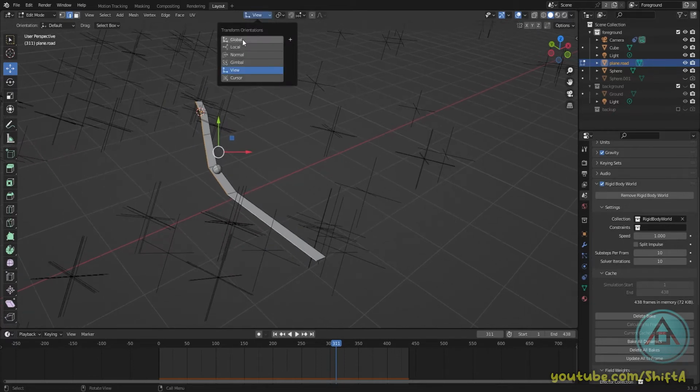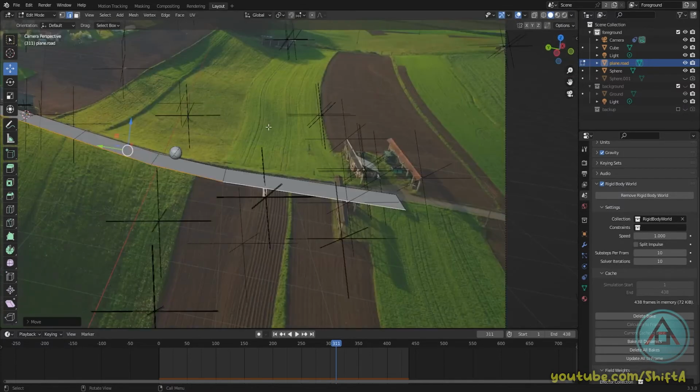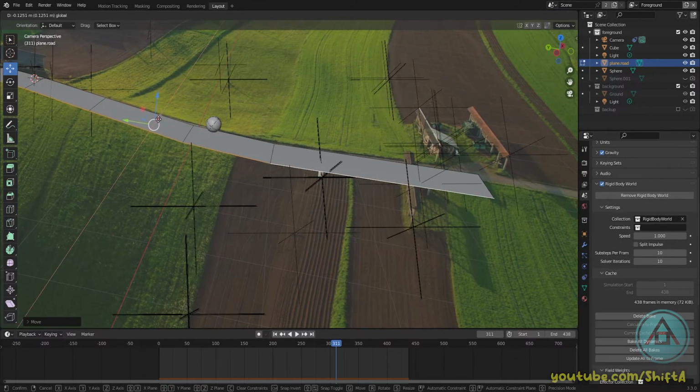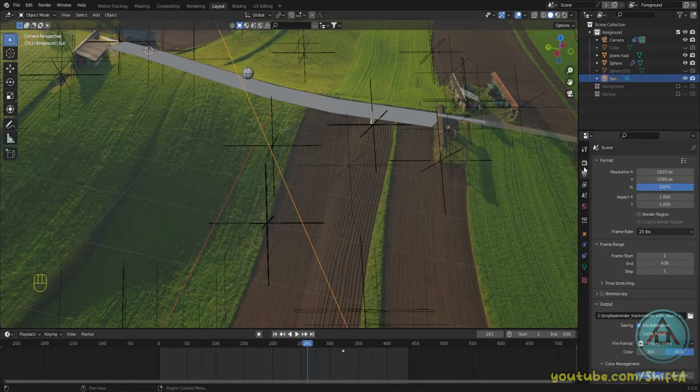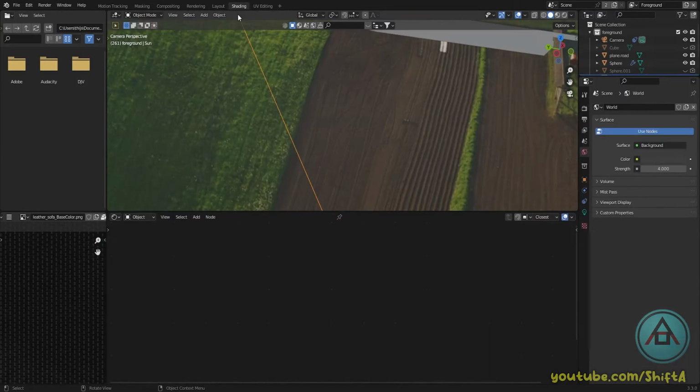Make sure our transformation orientation is set to global, and let's just move these edges. So we widen up our road. It needs to move in this direction because of the shadow orientation. So let's move it a little bit further. Now, in order for shadows to work in Eevee, go to the render properties, film, and add transparent. Make sure it's selected.